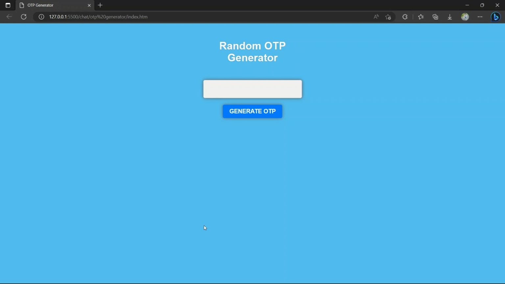I welcome you to my new amazing project, Random OTP Generator. In this OTP generator, we have used HTML, CSS, and JavaScript. It will generate a random OTP. When you click on this button, Generate OTP, it will generate an OTP of 6 digits. Again you click, again it will generate the OTP. To make this, we have used HTML, CSS, and JavaScript.